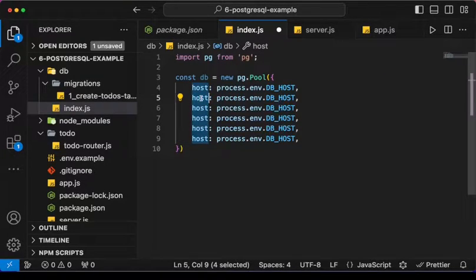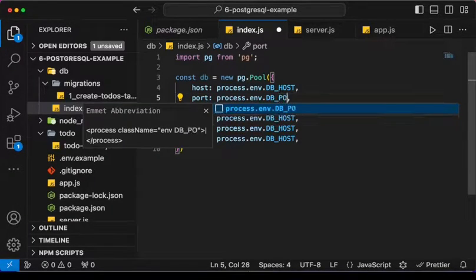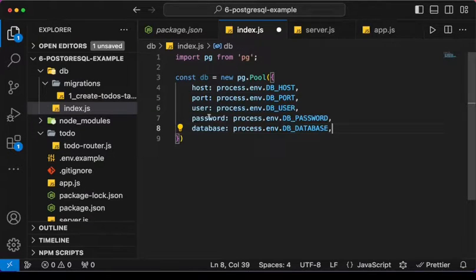Then the next thing here is port for the database, db port. To save us some time, I've paused the video and added these 3 more items. So I'll head over to .env and add these environment variables.